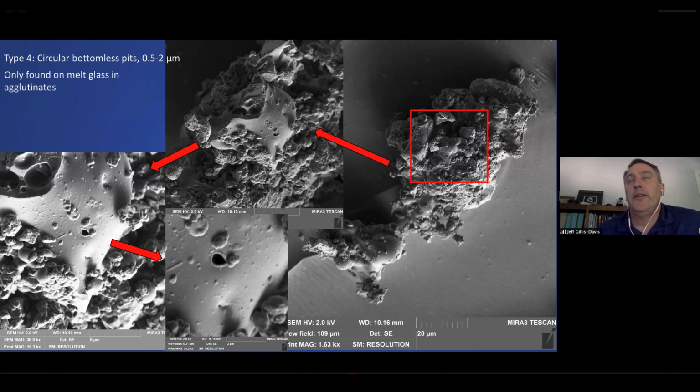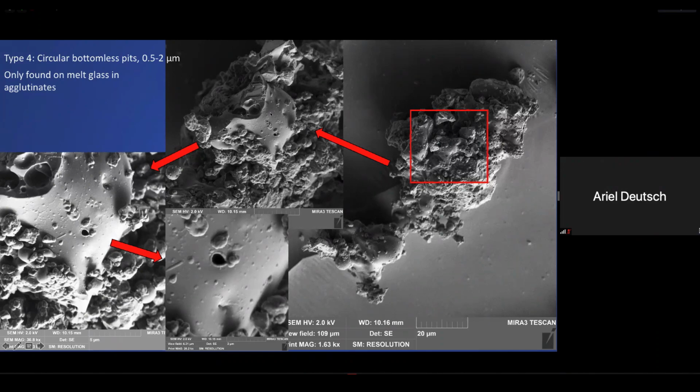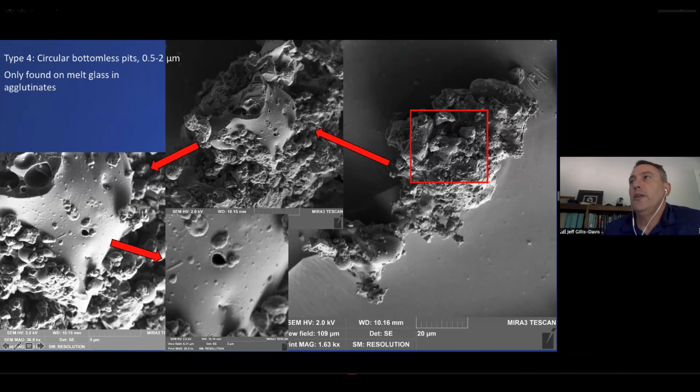Then this is another image of a type 4. Again, we're zooming in as we go from right to left. So on the far right, you see what looks like a nice agglutinate, which is just a melt-welded grain that holds together pieces of all types of little rocks and melt grains.